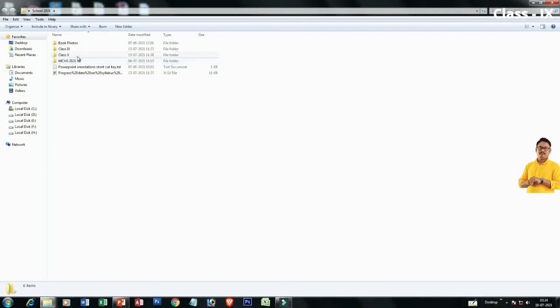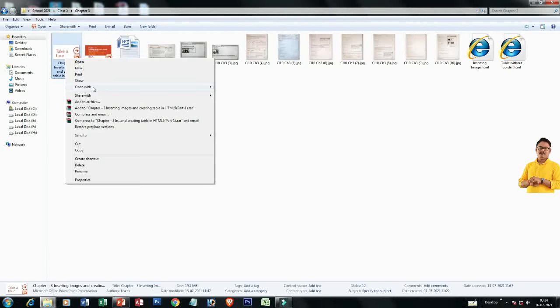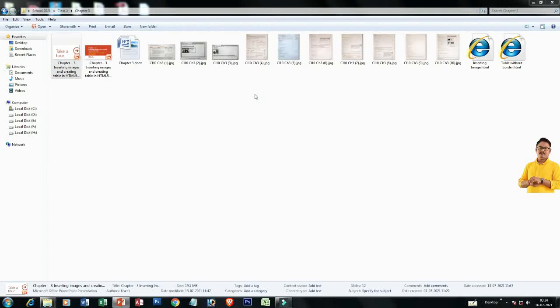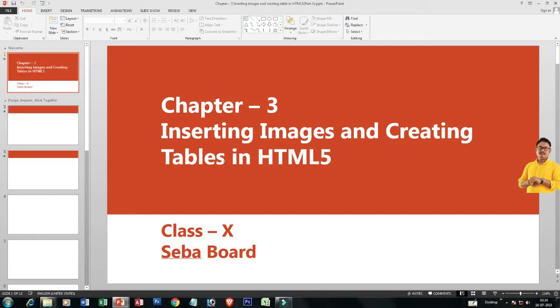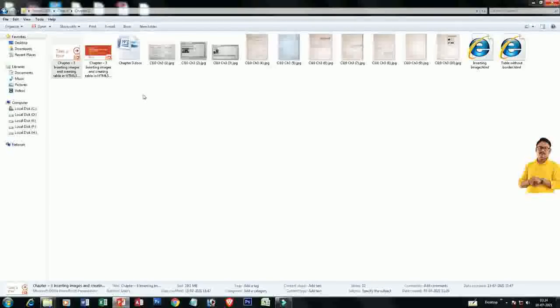Double click on the folder, open it, and whichever file you want, you open that file. For example, I am opening a PPT file. Right click, open, and this is the file. This is the way you can open the file or folder.